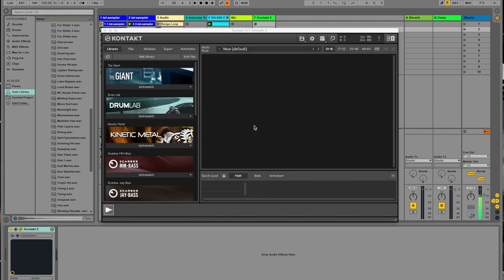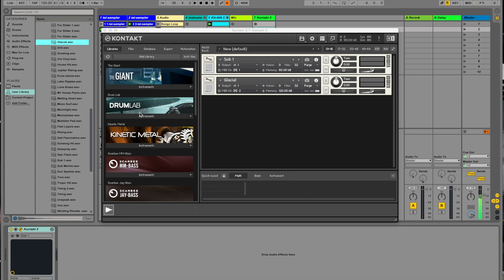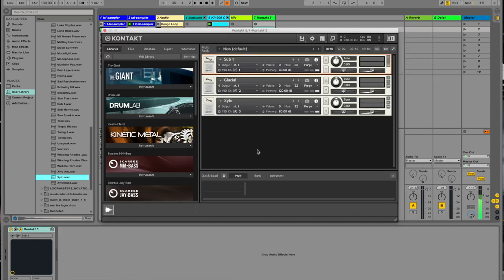Okay, here's an example of using Kontakt as your sampler and how you would layer it. So I said you should put a sub layer in, and then you'll put some type of a pad in there. So let's try this one. Then you should put some type of a hit. So I'll use xylophone for that. In Kontakt, you want to select for your MIDI channel, Omni. And then you can play it as layers.